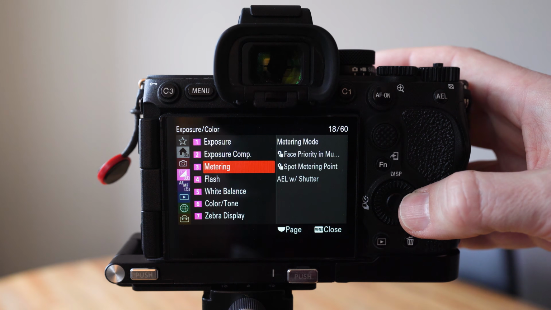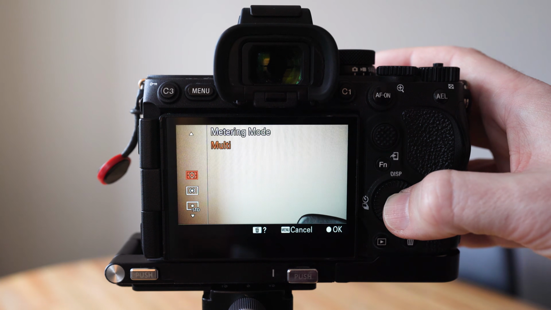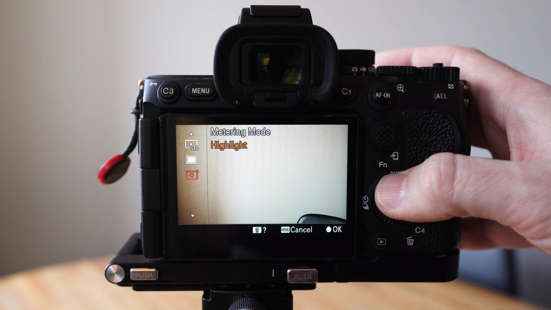Then we have metering mode. For me, that is a set and forget function. I use the metering mode multi, and I have an entire video where I go into why metering modes don't really matter in landscape photography. I'll link it up here also.